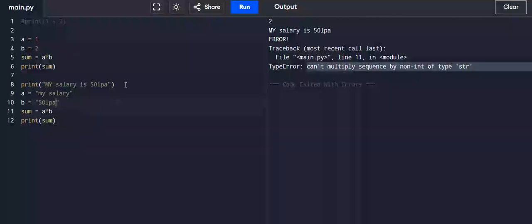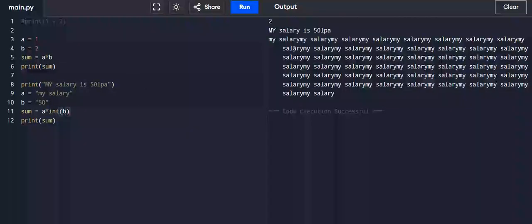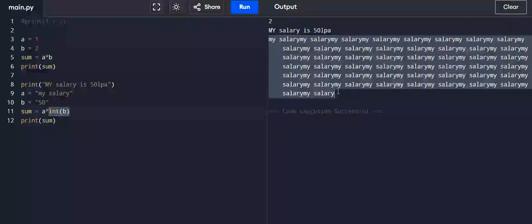But instead of this 50 LPA, if I use 50, again we are getting an error. Say we change it to int and now run it. See, now it's executed because this is a number multiplied with a string. We will be getting the number of times the string has to be printed. But instead of my salary being printed 50 times, now I would require my salary is 50, say LPA.